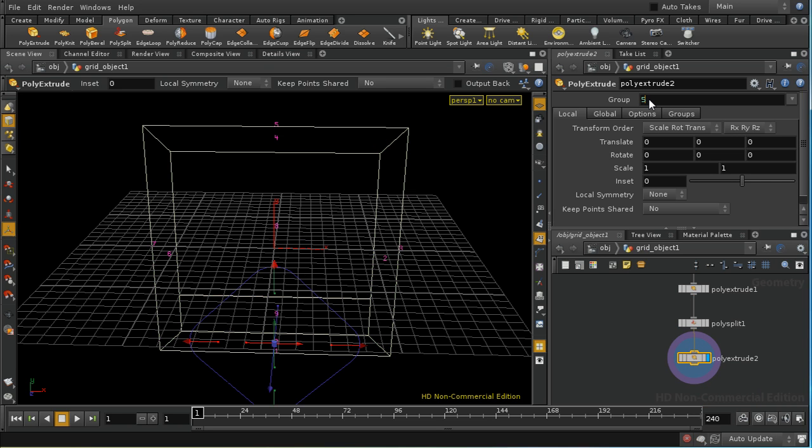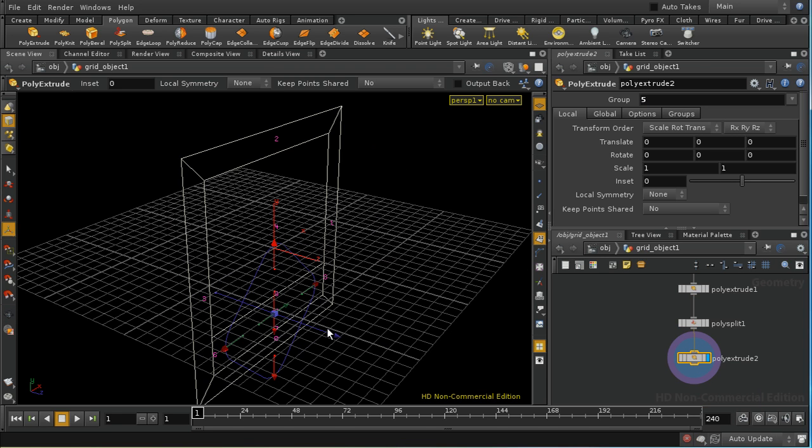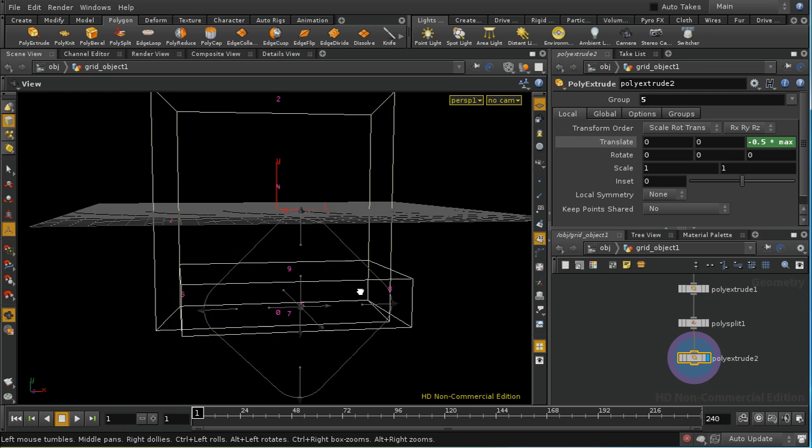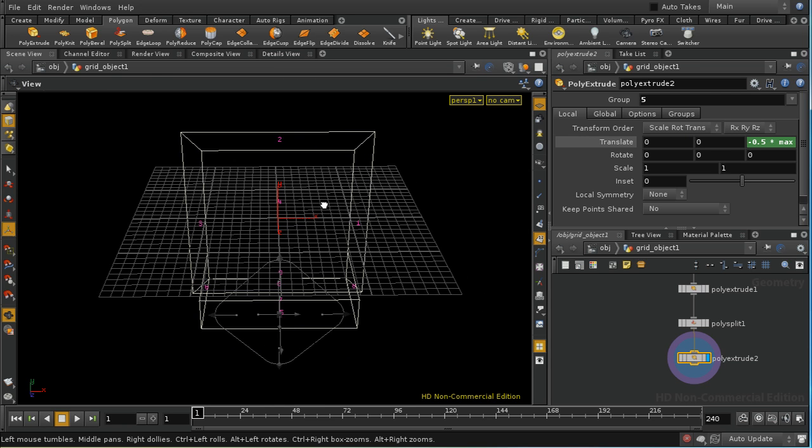that. So we want 5 as our group, which is this bottom shelf, and in this case I'm moving it out in the minus z direction, and I'm going to put minus 0.5 times the value that we had earlier, which is max $SIZEX $SIZEY $SIZEZ, and that leaves us with a balcony effect. So this is what we want to apply to the primitives in our object.